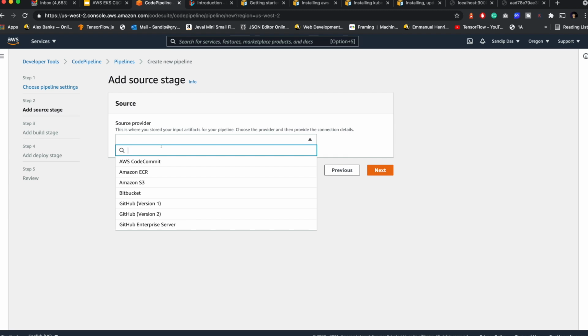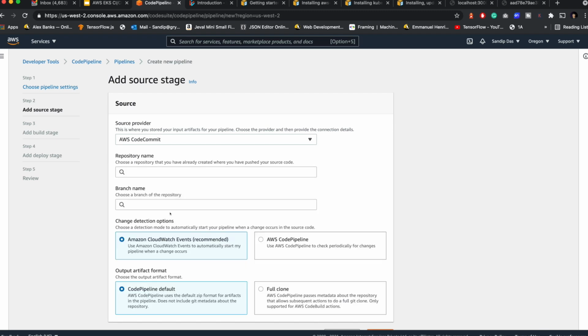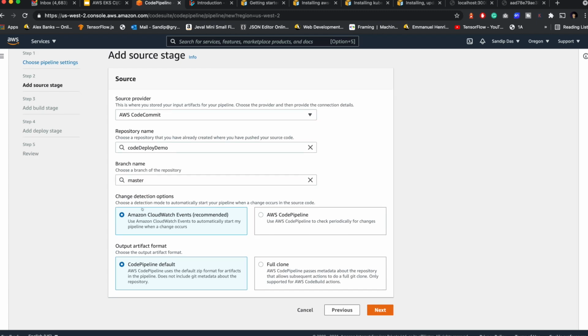But it's all the same. If you have the code in GitHub, that's also fine. It doesn't matter. Here I'm just going with AWS CodeCommit. The repository name is the code deploy demo. Branch name is master, and the change detection option is AWS CloudWatch.